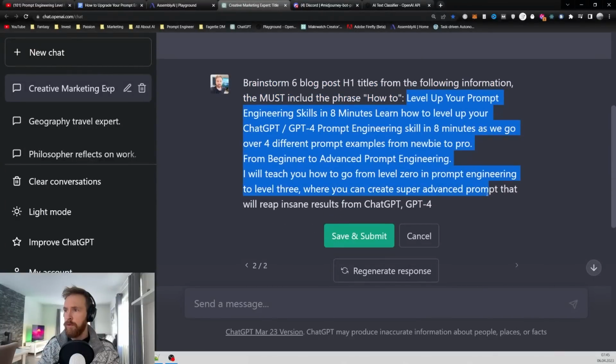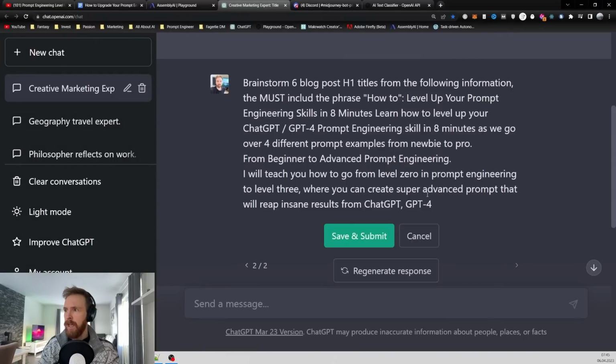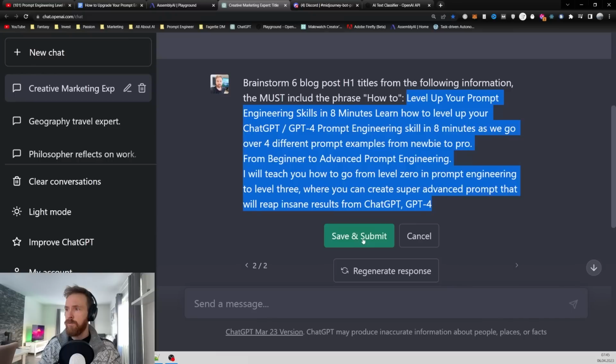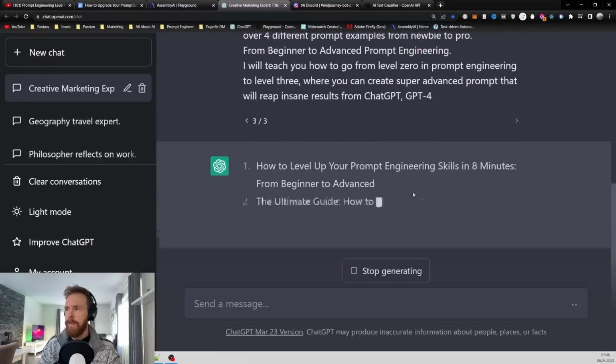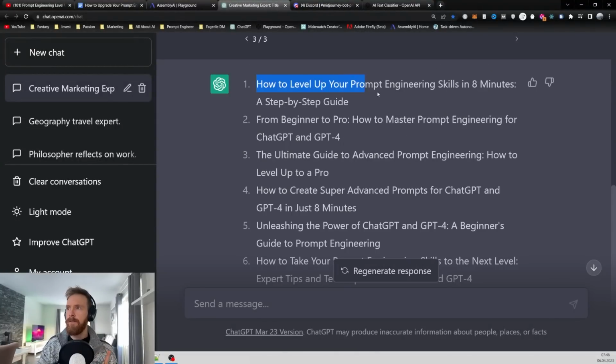Then I just go to my text here, remember, and take some information, just feed it in here so ChatGPT can know what the blog post we are going to write is about. So let's just run this and see what we can get back here. Okay, so I think I'd like this one. How to level up your prompt engineering skills in 8 minutes, a step-by-step guide. Okay, I'm happy with that.